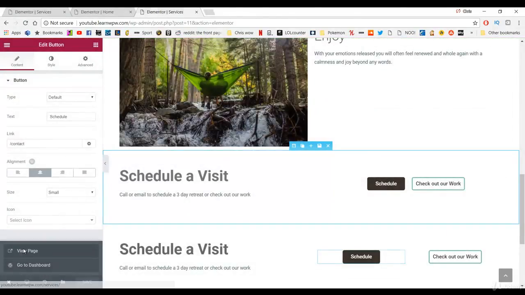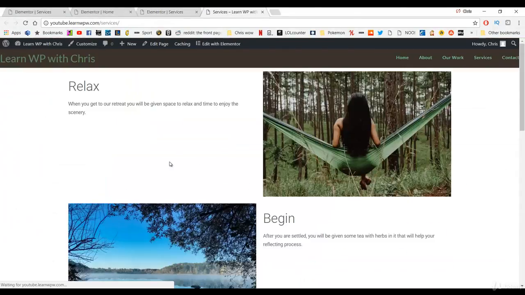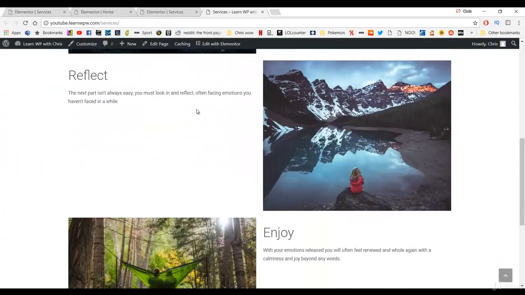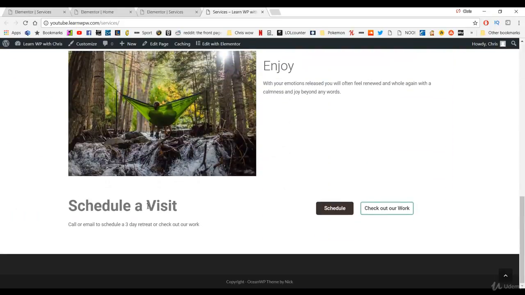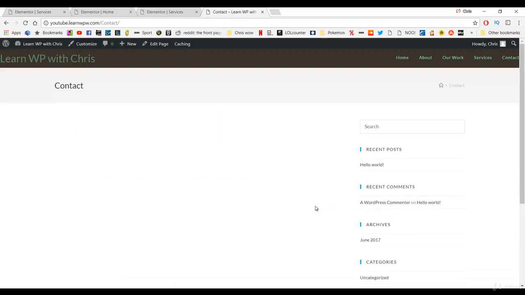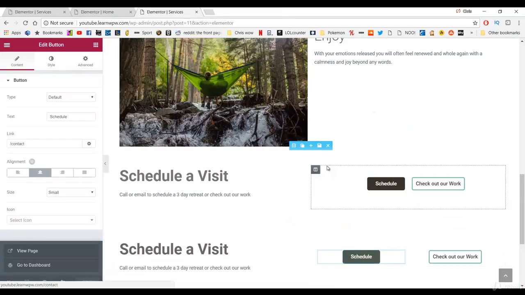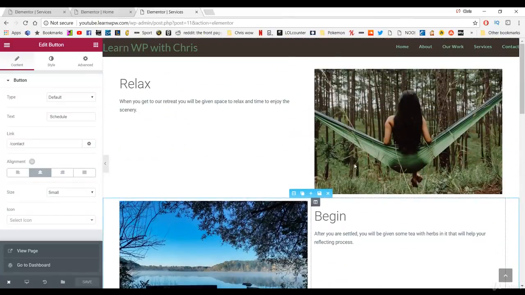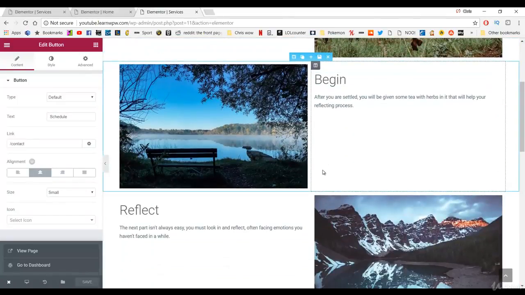And let's have a quick view of that. View the page. So that looks great, that looks great. We keep going down, and there we have a schedule visit call to action button, and if we click schedule, it takes us to the contact page. Perfect.